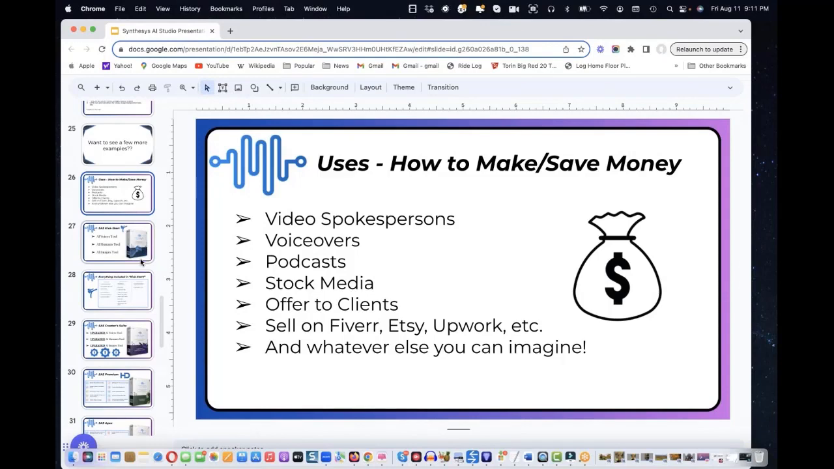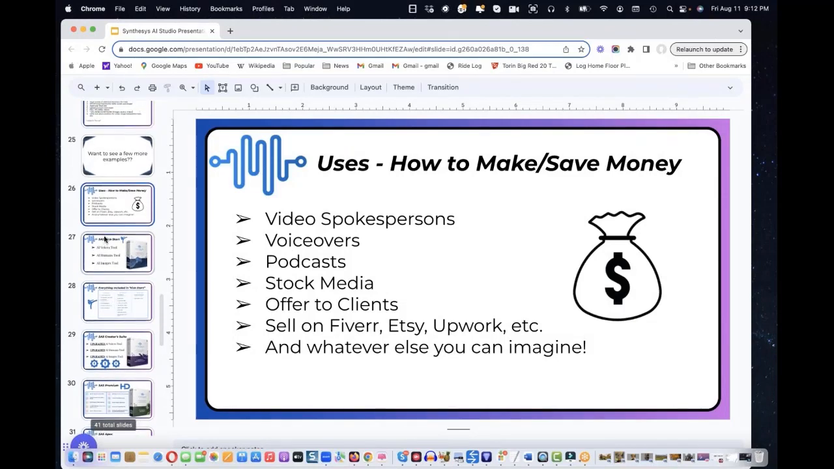And to me, it's the saving of the money that's even more compelling than the making of the money, because I know that I, of course, subscribe to stock image sites and I've stopped.